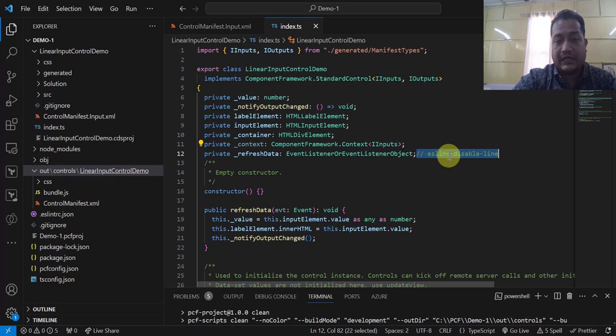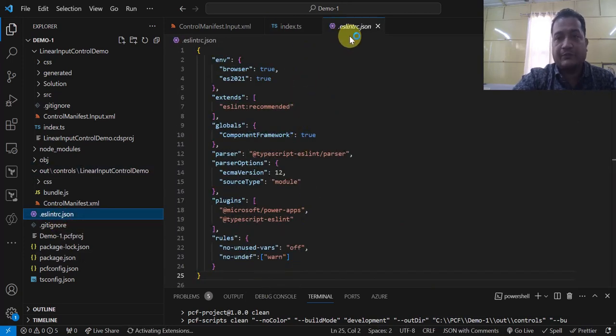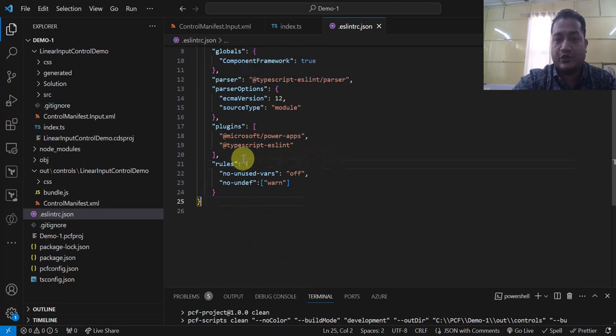What is the other way, and maybe the best recommended way, I will say: you can go to your .eslintrc.js file. So this is my .eslintrc.json file, and in this file, you will find one section called rules.